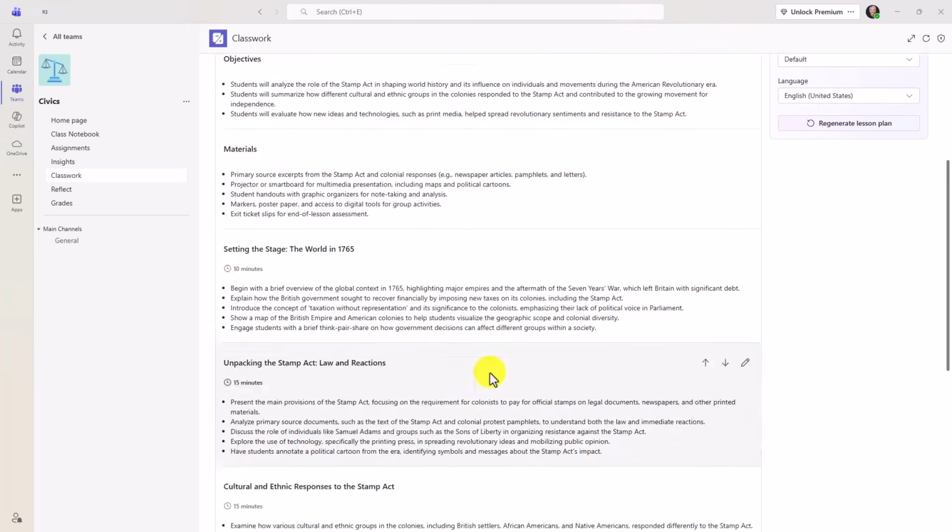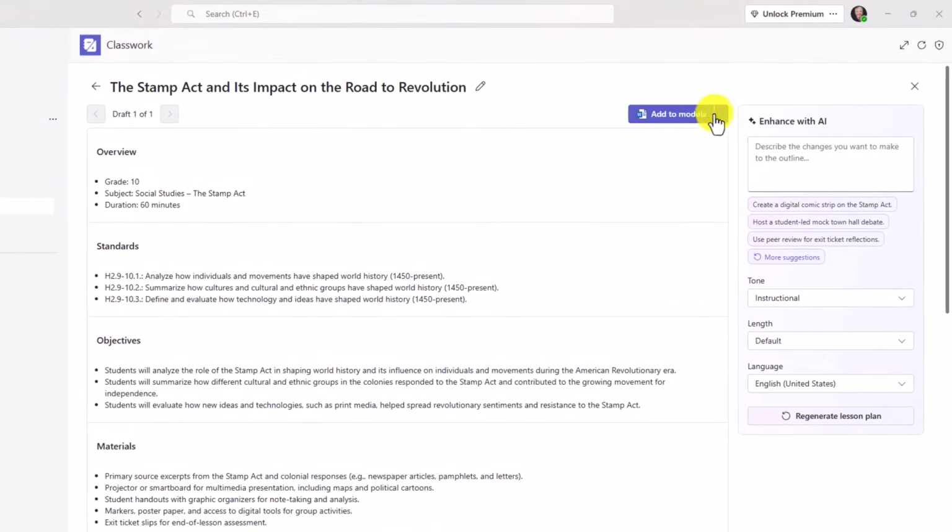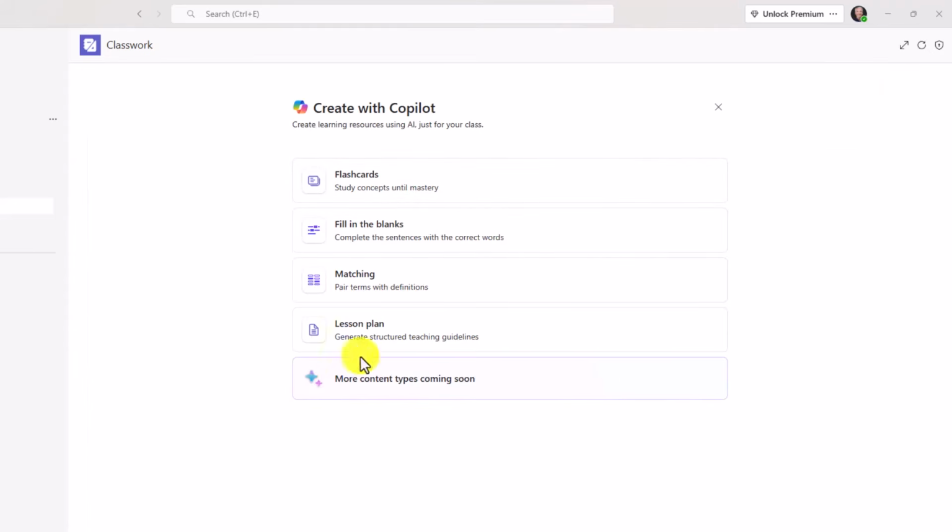So I've got all this information, I've got tone, length, etc. I can add it right to the module right here. I could save it to OneDrive if I want. We're not going to add it right now, but I'm just going to close. That just gives you a quick tour of lesson plans.